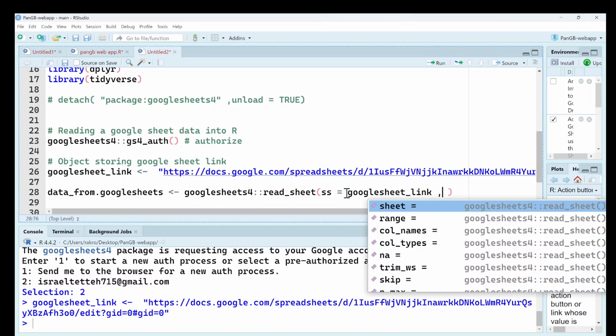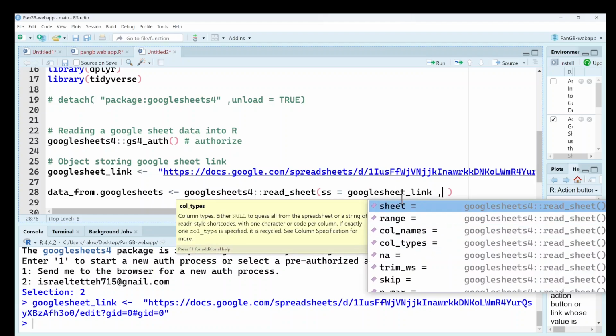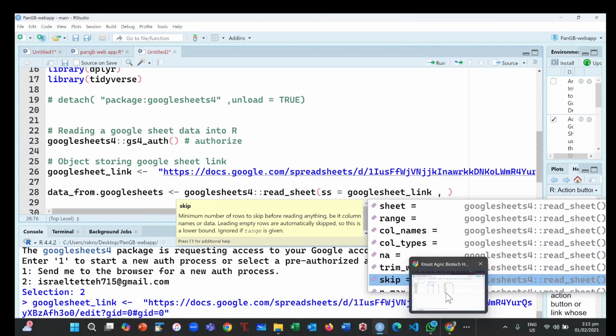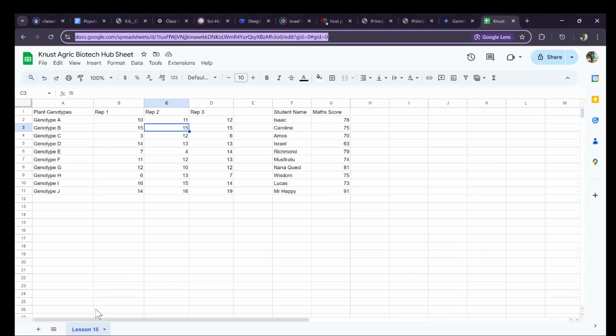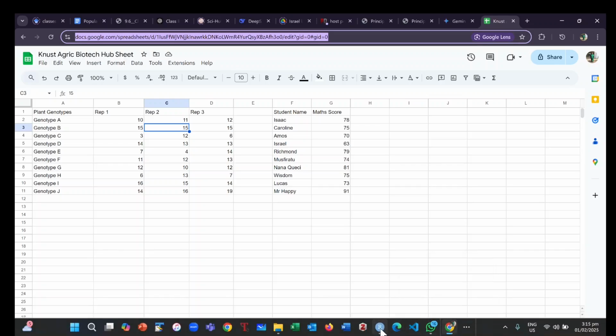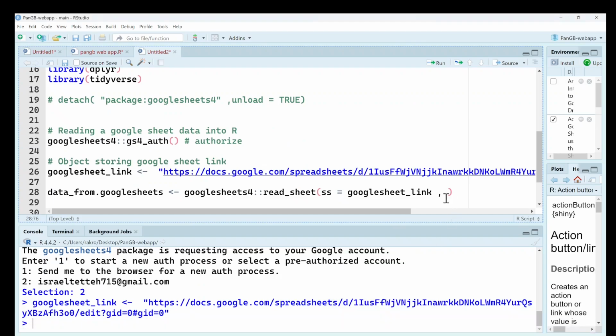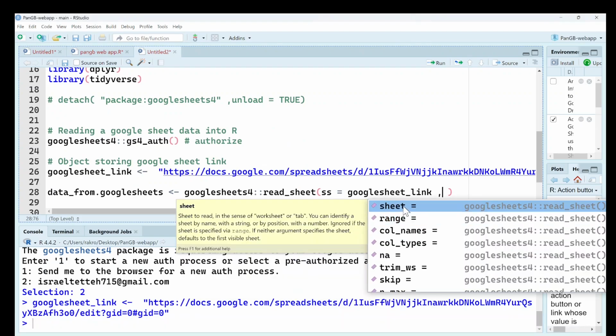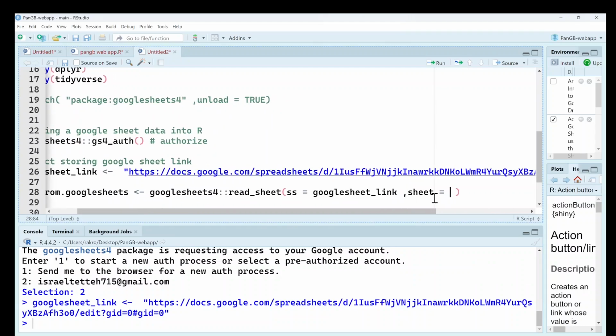Okay, and I was saying that if you look at the Google Sheets we have here, we only have one tab, just one tab. Since we have one tab, we can just go to the argument provided here, that is sheet. We can just go here and we specify which sheet we want to deal with. We could say sheet 1, or we could call it by its name.